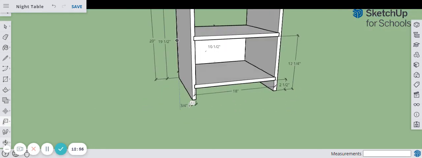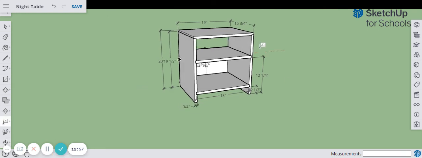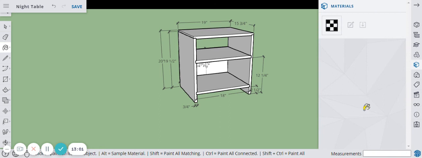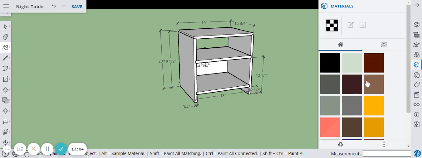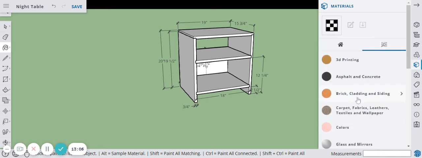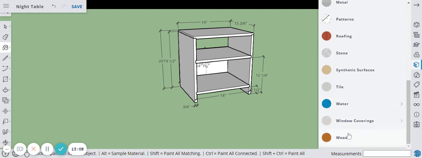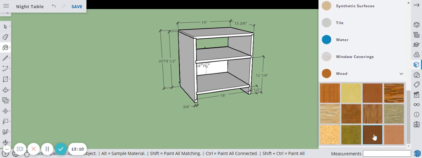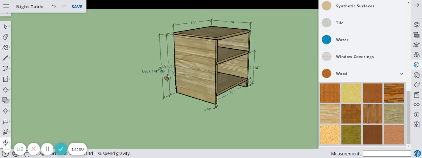So we've now dimensioned it. If we want to, we could paint it up and just use our paint bucket. We want to go with some wood colors. I mean, makes the most sense. You can always edit your colors however you want. We're just keeping it simple for this. Since they're components, it'll paint the whole piece of the component. And there's our finished product.